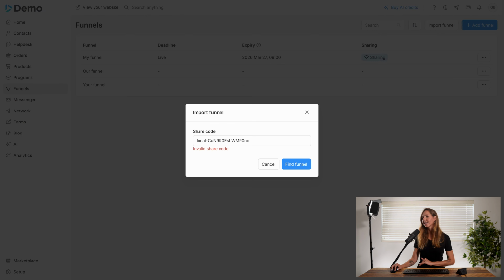Now it's going to tell me that this is an invalid share code, and that's because the system I'm working in is actually an offline system. It's a demo system, so this isn't going to work. But they'd be able to paste in this funnel, it will find that funnel, and then it will import all of the elements that go along with that funnel and the funnel in its entirety. So that is how you can share your funnels as templates for other people to use.